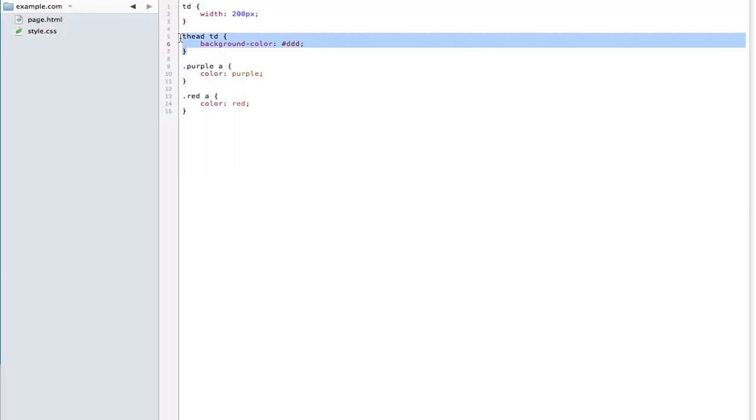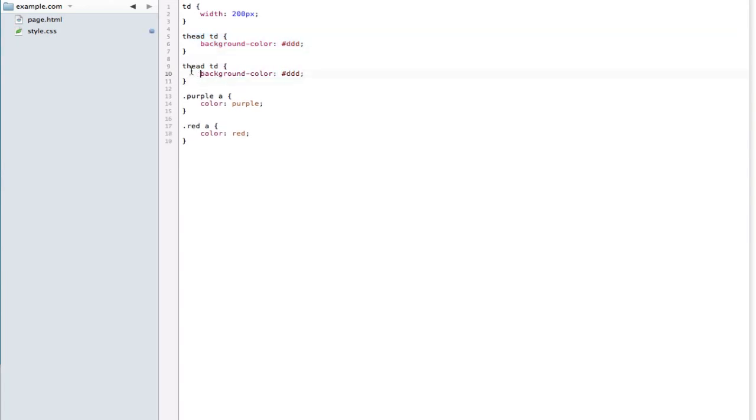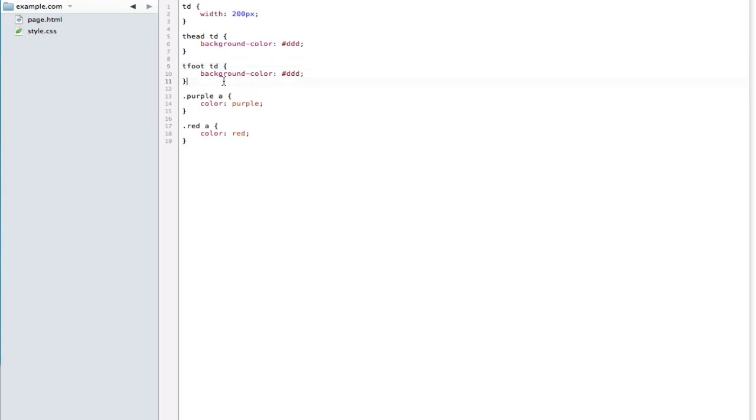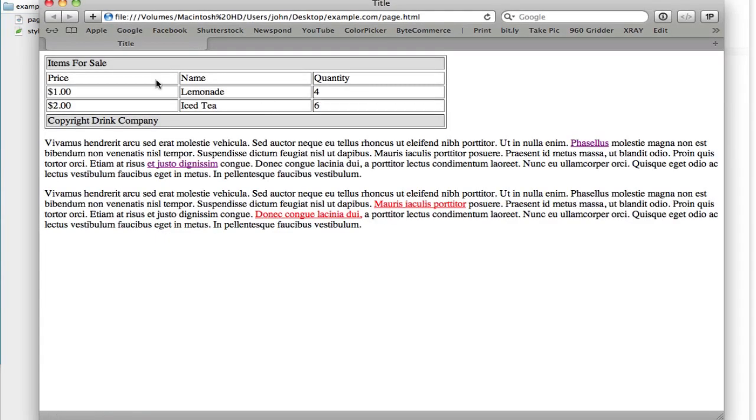Now we could duplicate that. I'll just copy and paste and make it tfoot. And now we get the same thing on the foot. Now here's one more neat trick that you can do. Instead of having two different selections here, we can actually combine them both because the same style is being applied to two different elements. The way we do that is with the use of a comma. So we can just put a comma here and then put tfoot td. And now it's saying select all TDs that are a child of thead or all TDs that are a child of tfoot. So it's going to apply this same style to both of those elements. And now you can see we get the exact same effect.